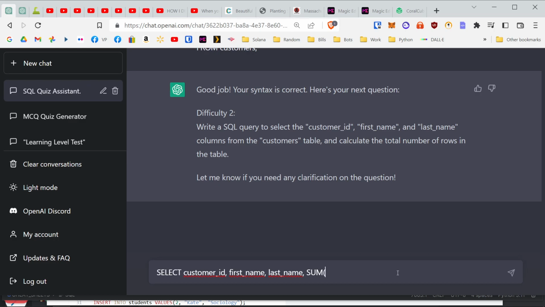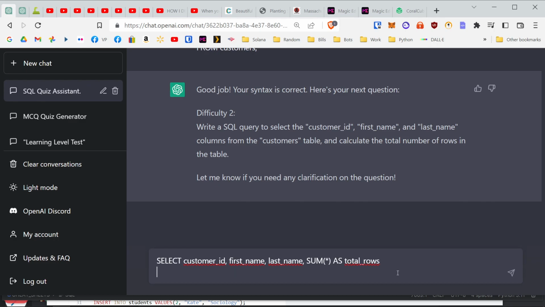Don't remember how to calculate the total number of rows like that. It's just sum everything as total rows. I think that might actually be it. Hopefully that's not crazy loud. I'm not sure. Good luck.